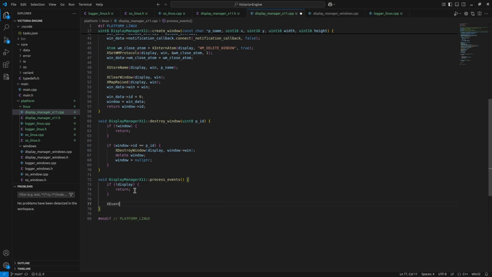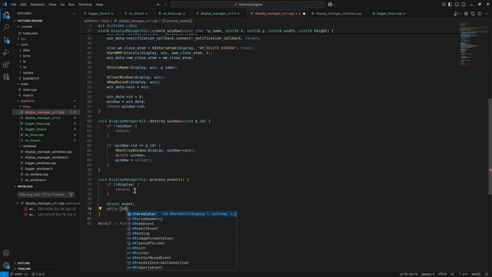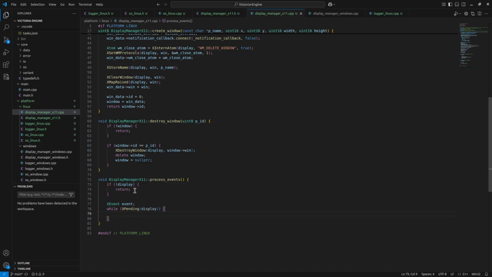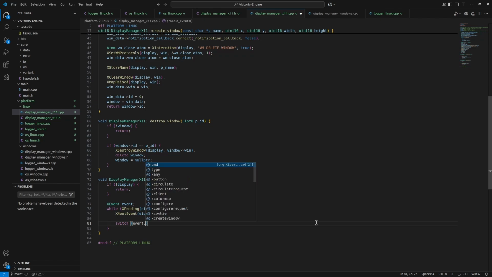So let's call to XEvent. And we are then going to set up another while loop, which is while the events pending in the queue from our display exist, we will look through those events. So that means that we will call XNextEvent, display, passing the address of our event. And this will get us whatever event we are dealing with. Next, we will call the switch, and this will be where we go through our event.type.